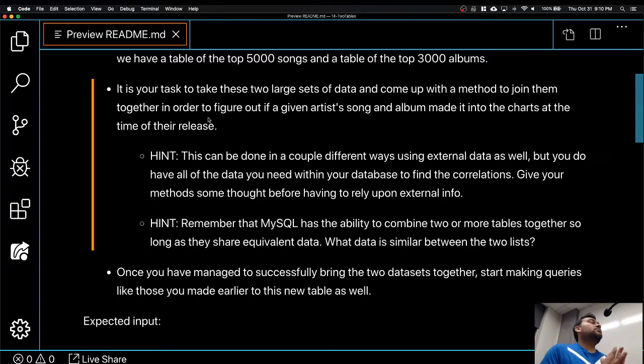Take some time, understand what it is saying, and see if you can come up with a query. Again, we have more than one table. This means we are going to use joins. Hint: this can be done with just an inner join. You don't have to worry about right or left. See if you can write an inner join query with the two tables and come up with a data set that combines artist, song, and album, and see if it made it to the charts at the time of their release. What I would start with is look at the data set and see which columns are common between them.